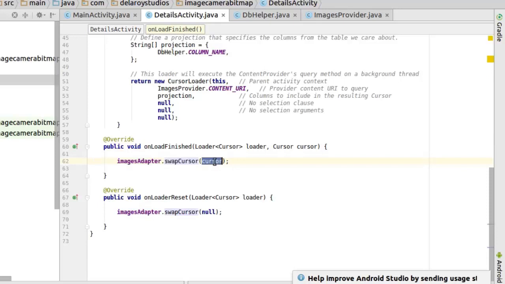Now on load finished, you call the image adapter, which is actually housing a method called swapCursor, actually passing the new cursor into the swapCursor. So it actually replaces the cursor, and the cursor actually holds on to the query data. And on loader reset, the swapCursor sets its parameter to null.